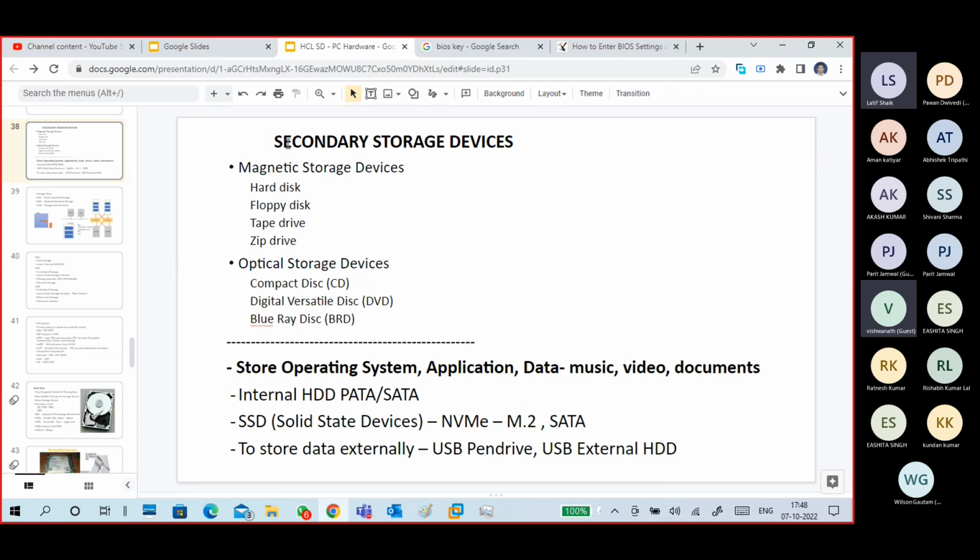Secondary storage devices. Another important part in the PC hardware, like the CPU, RAM, ROM, then the motherboard. ROM means BIOS and all about BIOS things, and your motherboard, SMPS. And the next one is the secondary storage device. Primary storage devices are RAM and ROM.